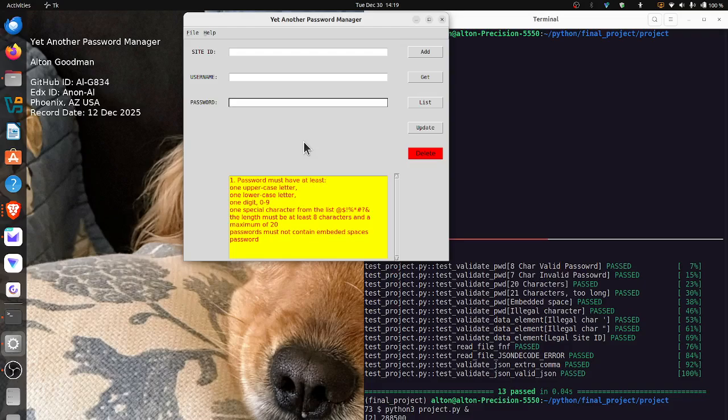Now the last line says password. That's the password that Ted tried to sneak through the system. So we'll try it again. We'll populate the site ID, the username, and this time give them another password, and we'll add it. And this time the password was added.